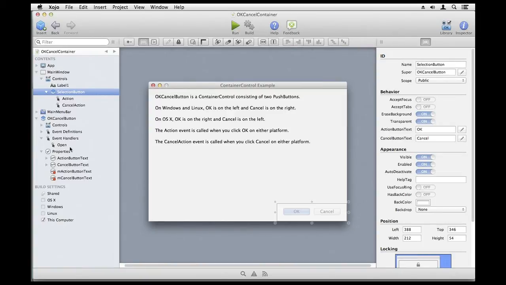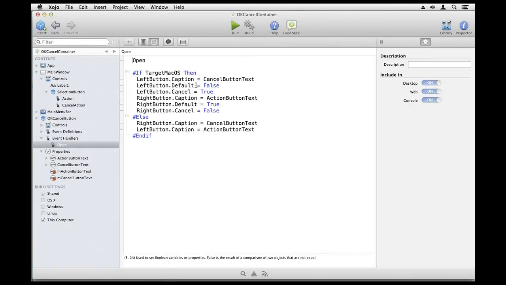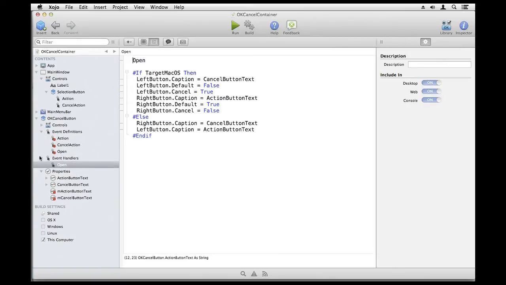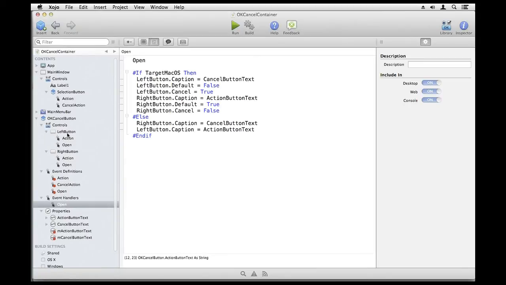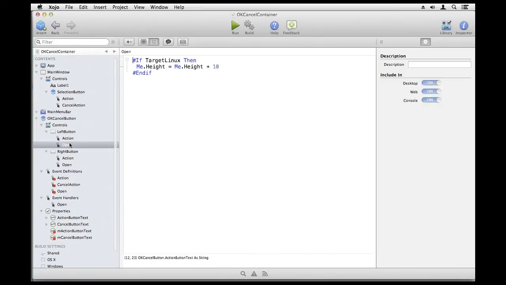And that ends up getting passed along to the container control, and depending on the platform, the buttons are switched around and everything works great. And then there's a few other things that happen in order to trigger the right events. Rather than directly dealing with the action event of each button, we have code on the container, go to the action event, that checks which platform you're running on and calls the appropriate event definition down here. And that's what you deal with, you can see right up here on the window.